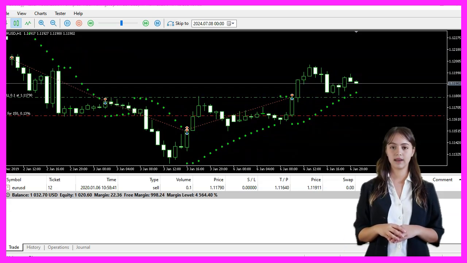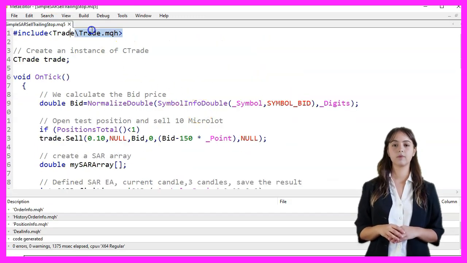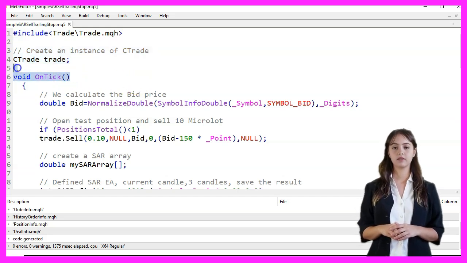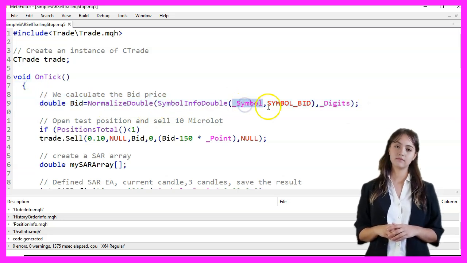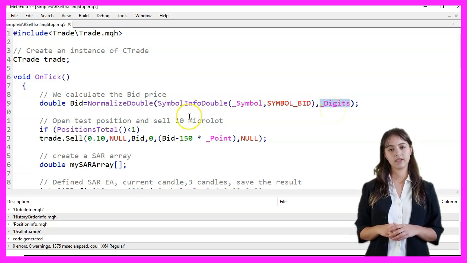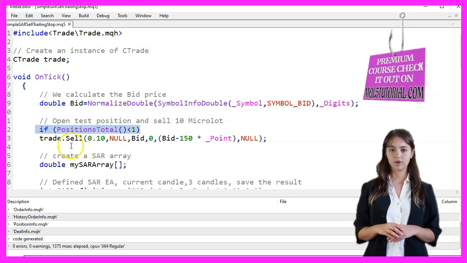We start Metaeditor by clicking the little icon or pressing F4. First, we include the Trade.mqh library, which provides functions for trading operations. We then create an instance of the CTrade class named Trade. In the OnTick function, we begin by calculating the bid price using the SymbolInfoDouble function, which retrieves the current bid price of the symbol. The NormalizeDouble function is used to format the bid price to the number of digits specified by digits. Next, we check if there are no open positions using the PositionsTotal function.